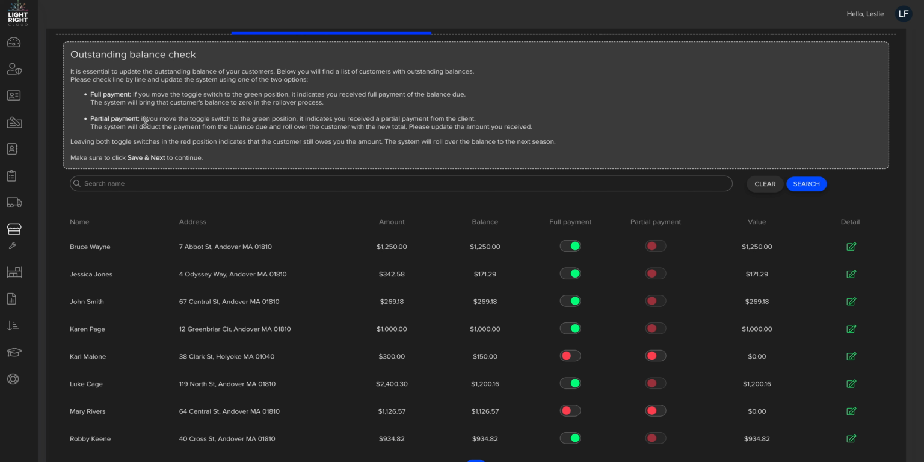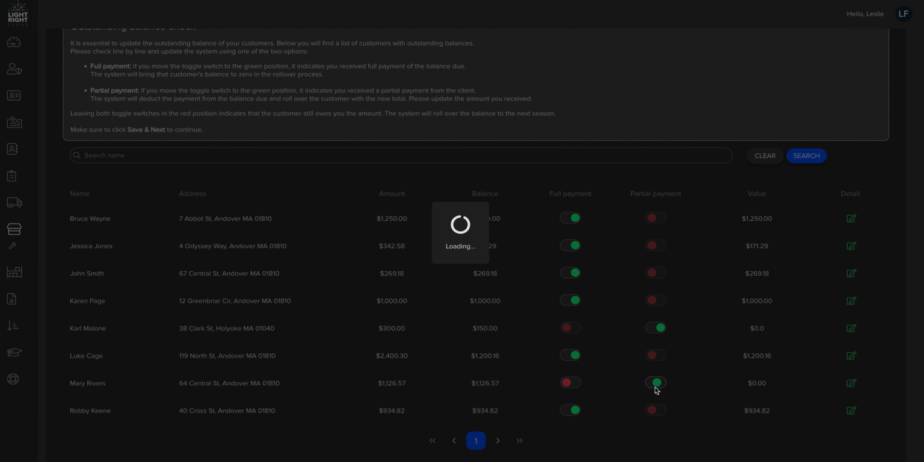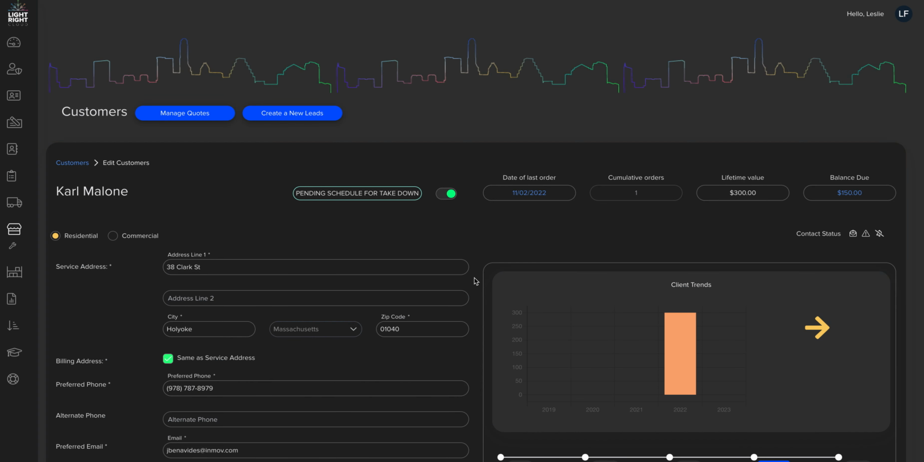Okay. If you move the total switch to the ring position, it indicates you receive a partial payment from the client. Deduct the partial payment balance. Please update the amount you receive. Okay, so we will update the amount we receive here.